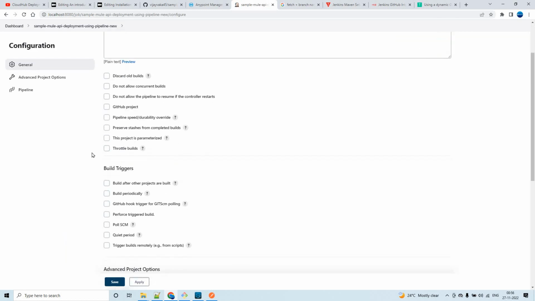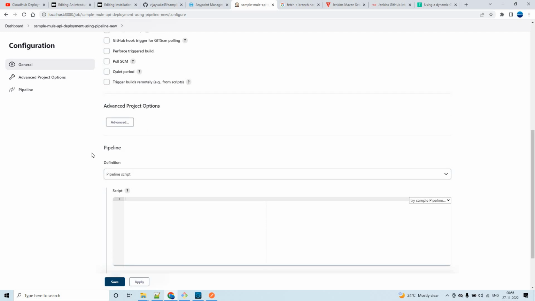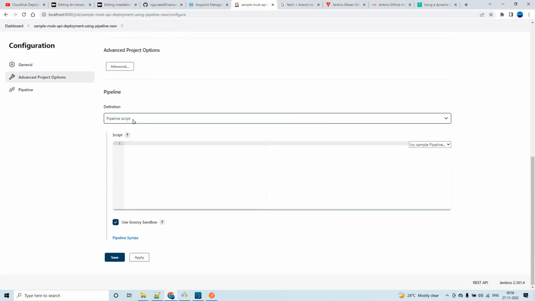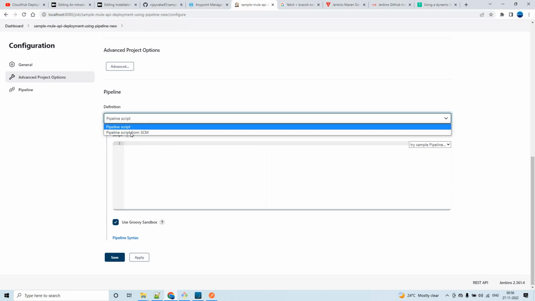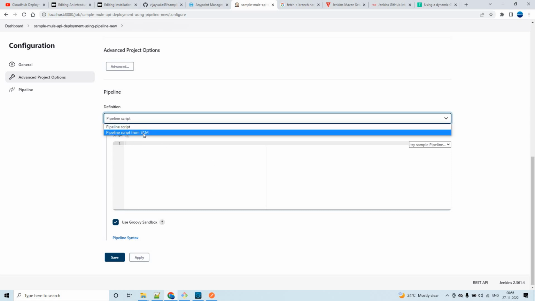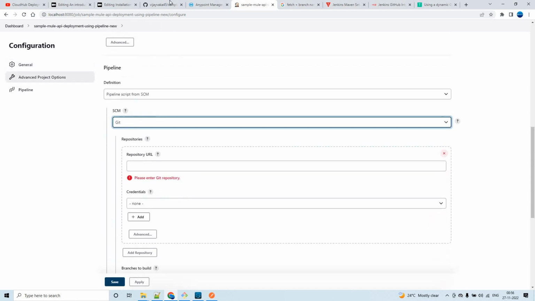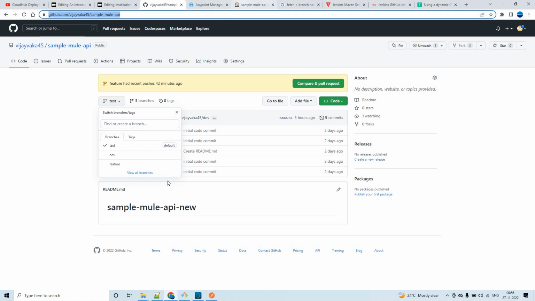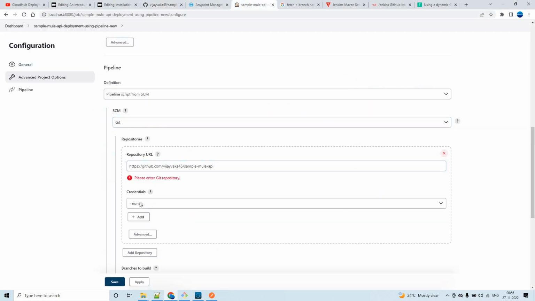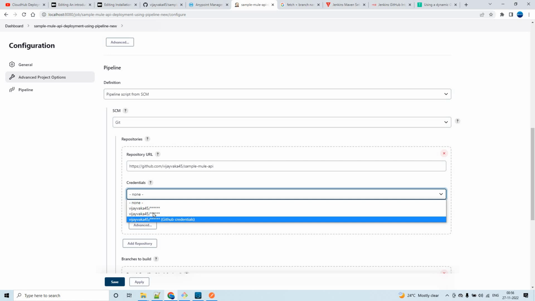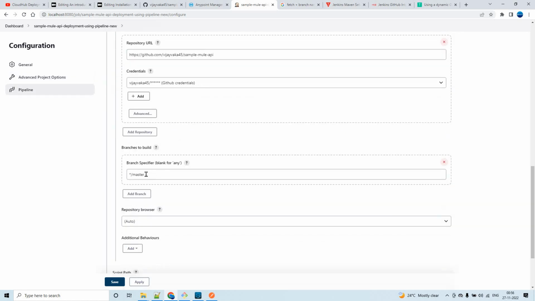Now here, you can select pipeline script and write the script here itself, or you can click on pipeline script from SCM. Here you have to choose the SCM, that is Git. Now again you can copy paste the repository URL and pick the credentials. Okay, so let me get the code from dev branch.